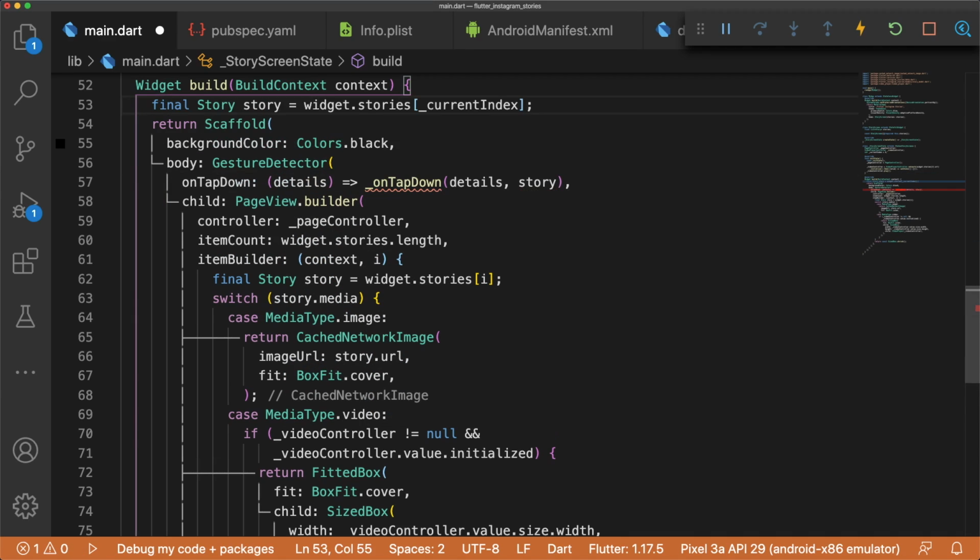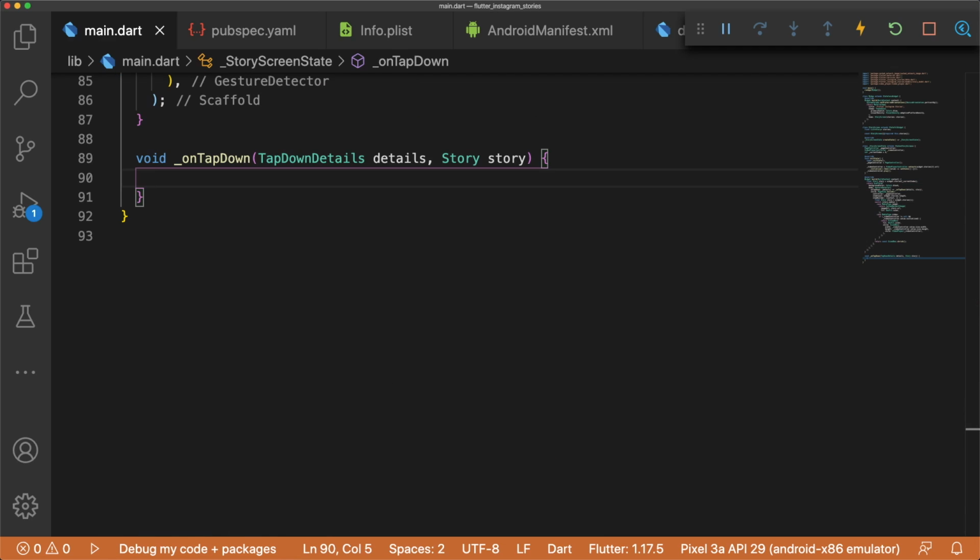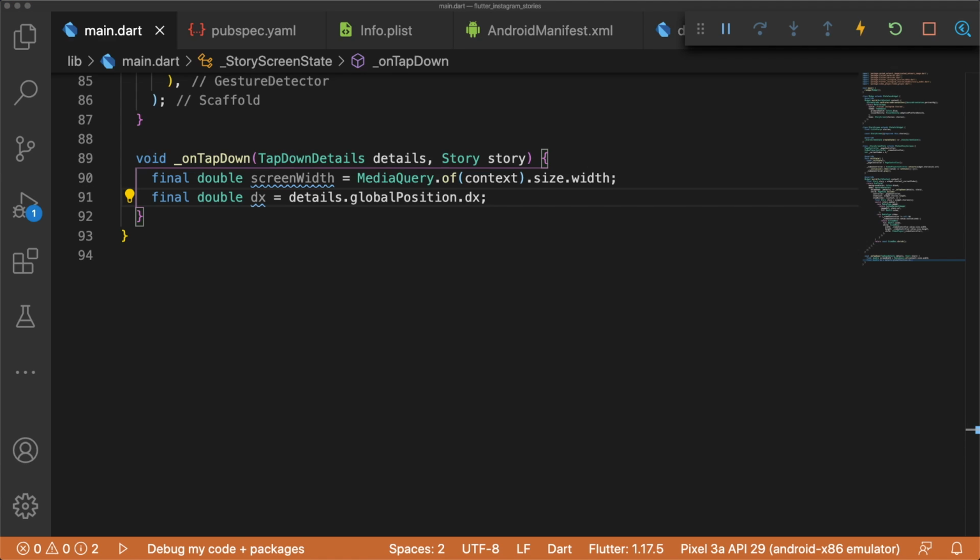We use onTapDown instead of onTap because we need tap-down details to know where the user taps on the screen. Beneath our build method, create the onTapDown method. We want to separate our screen into thirds. Screen width is the width of our device. dx is the x position the user tapped on.